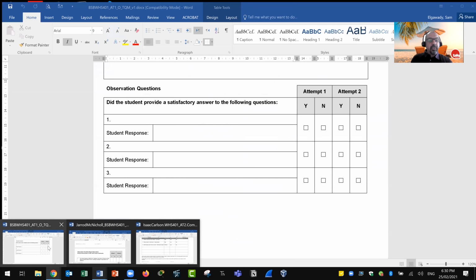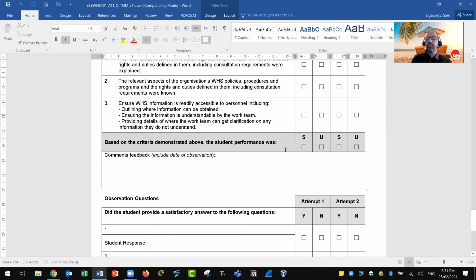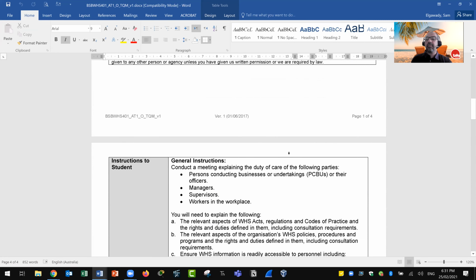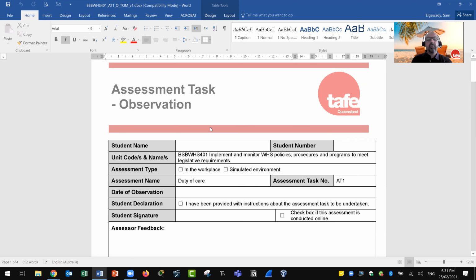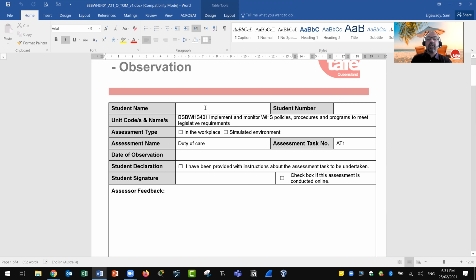Okay, let me show you the first file. The first file is AT1, assessment task 1, which is observation. When you download the file and open it, it will open in Word. This is the first page. You need to fill in this data, which is your name and student number. Please do not forget that. And in the naming of the file, you need to add your name also, so when I download, I can know which file belongs to which student.